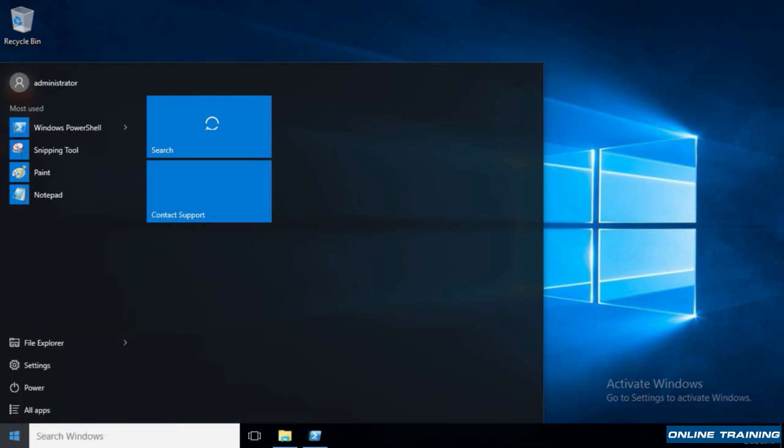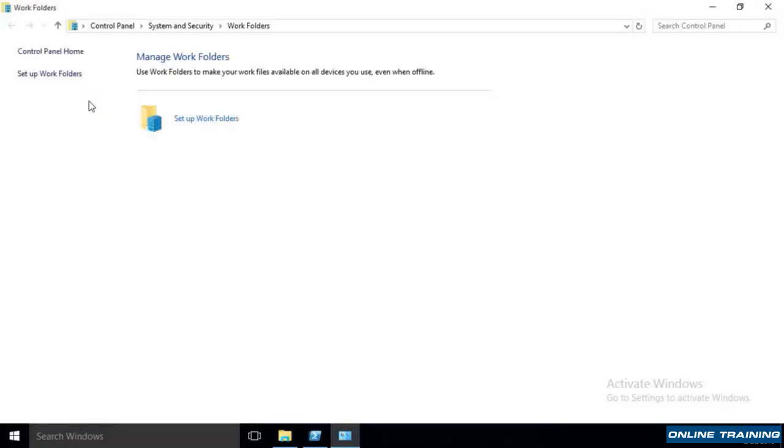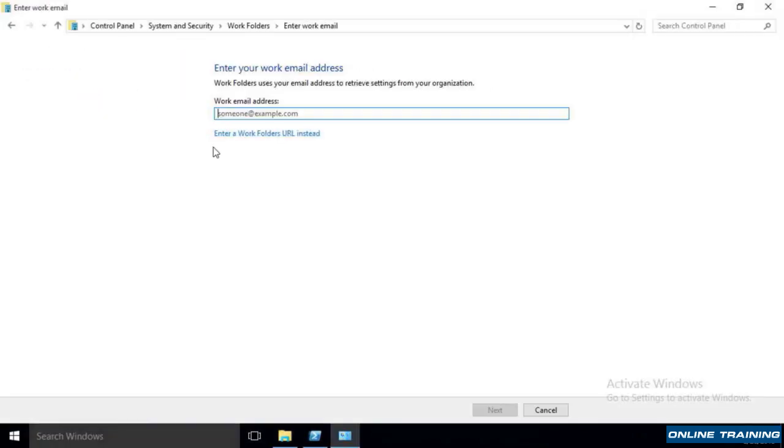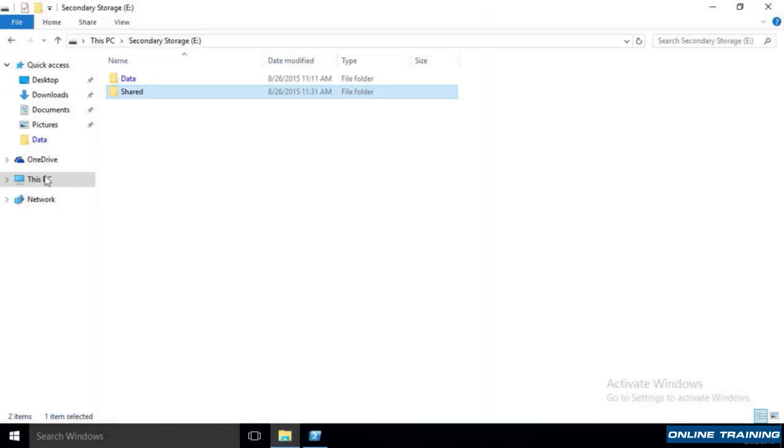Okay. Let's just go here, type in work folders. And so at this point, you would set up work folders, you would throw in your email address or enter a URL of the work folders URL, and it's going to make a connection, okay? And that's really all there is to it. As long as it's a trusted certificate, then it will be fine. The user then will see it in File Explorer. It would show up here as listing as work folders.